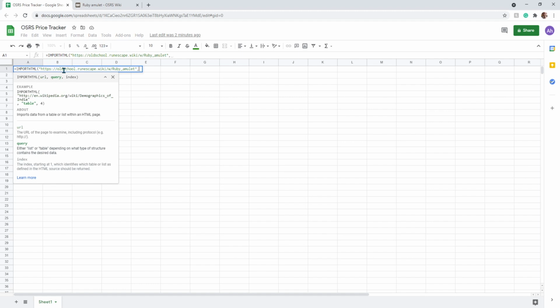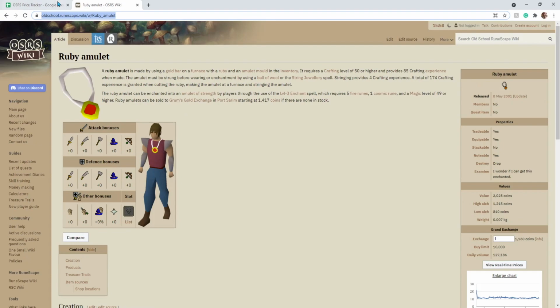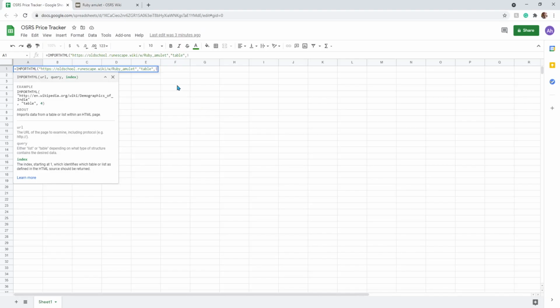Gonna do a comma to kind of signify that we're going on to the query, and we're gonna type quote table, close quote, because that's what we want. We want one of the tables from the wiki. Next, we're gonna do comma. So we're moving on to the index. As you can see, it identifies which table or list should be returned. We're gonna return table 1 just to give you an idea of what it looks like.